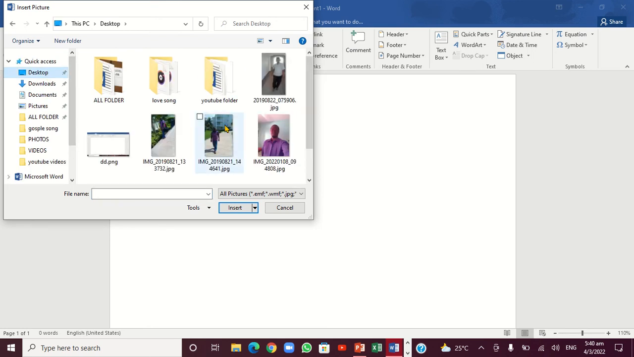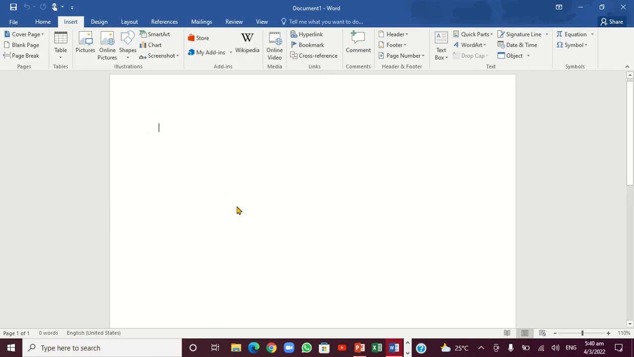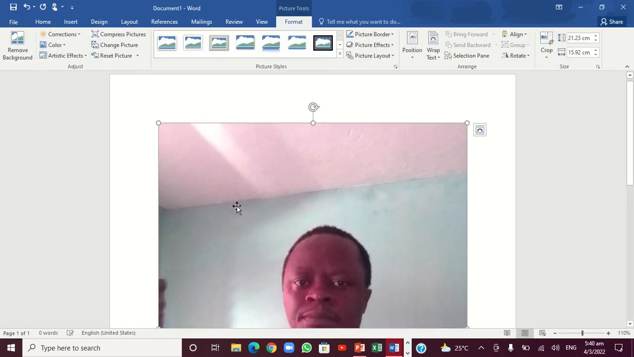When I click here on the desktop, you notice it gives me some more options right here, some more photos. So I'm going to click on this one. You notice as soon as I highlight it, I'm going to click up right here. So I'm going to click Insert right here. When you click on Insert, there you go with the photo. But if you notice when you come out, it can't move.